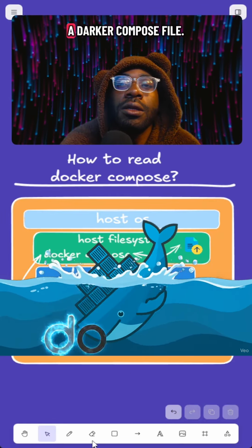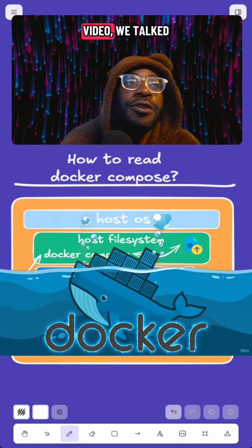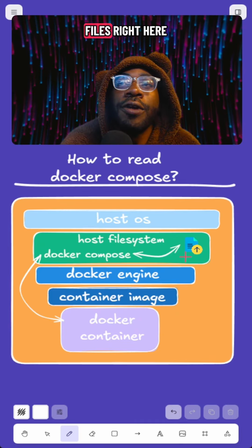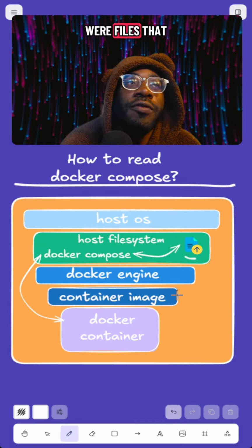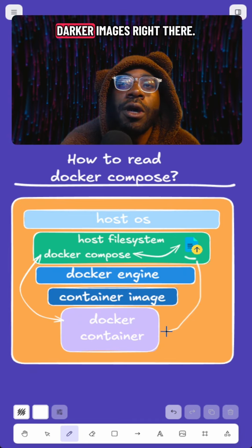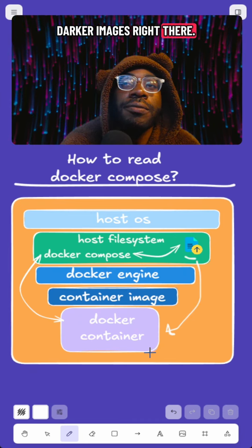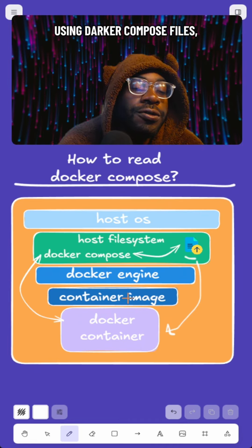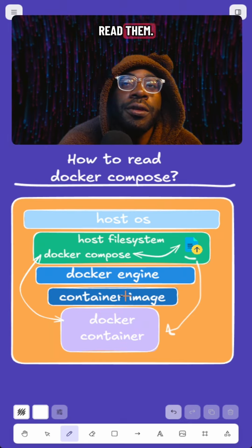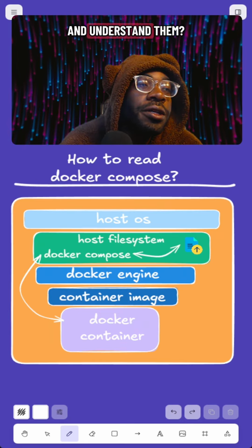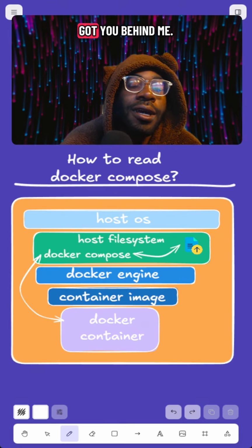How to read a Docker Compose file. In our last video, we talked about Docker Compose files right here and how they were files that could be used to build Docker images right there. Before you start using Docker Compose files, you need to know how to read them. So how do you actually read and understand them? Don't worry, I got you.